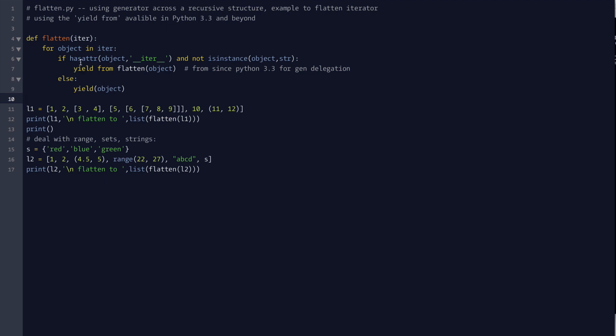And then here, if it is an iterator, we call flatten with the object, and it'll go down a level and unflatten that. So we use yield from, which will add this generation to the overall generator. If it's not an iterator, we just do your normal yield on the object. So this small piece of code will flatten almost any structured sequence.